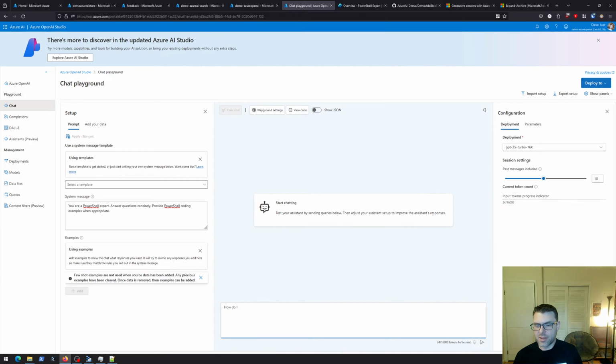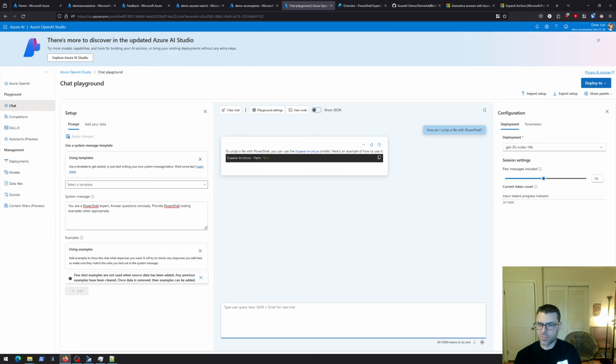How do I unzip a file with PowerShell? Just ask that. So now the GPT model is going to be querying our search index and then using the search results to ground its answer and then give us a reference to its answer. So it gave me a nice, short, simple response with the coding example. So instead of unzip a file with PowerShell, you can use the Expand-Archive cmdlet, and here's how you use it.